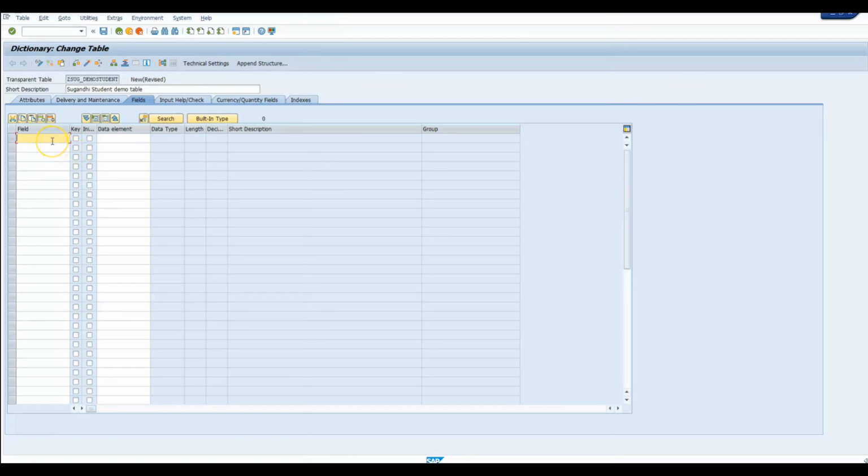So the first column is always MANDT, which refers to the client number. Now in the data element, I am also writing MANDT, which is an already defined data element. After entering it, you can see the short description here is client number, the length is 3, and here is the data type. This is the key field, so I am making this the primary key of my table. Now the second field I am creating is student underscore ID. This is also the primary key of my table, so I am marking the key column here.